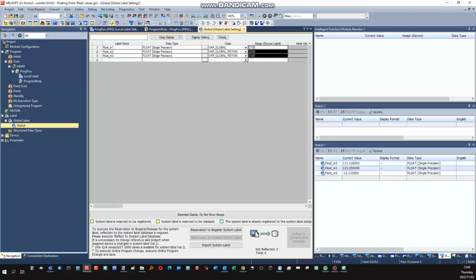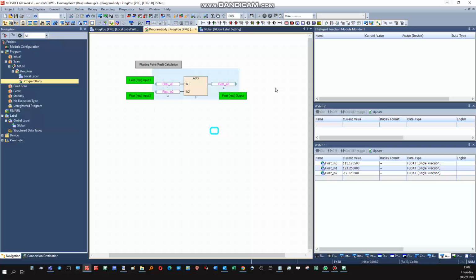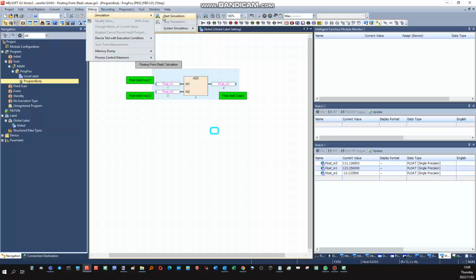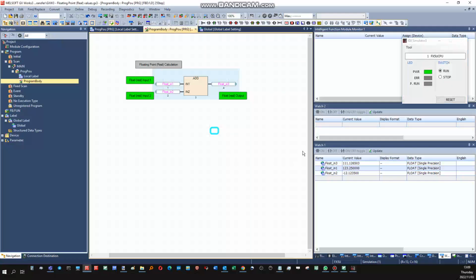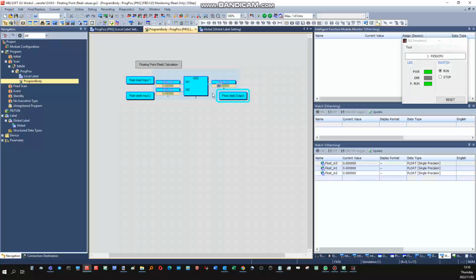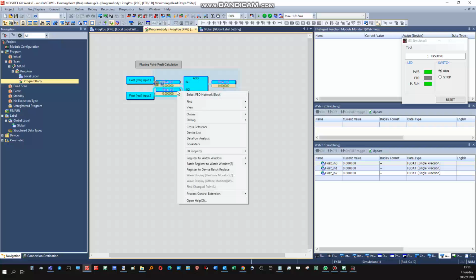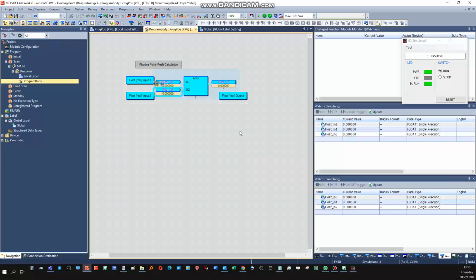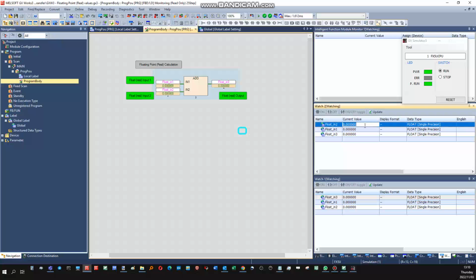So that is your variable declaration. Let's just add the simulation tool here. Right, and then we will just throw all of these variables into a watch window for simulation purposes. Here we go. So we can simply test it. Yeah, see if it works.